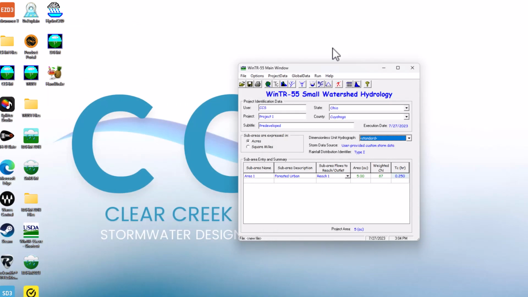Now we're actually going to run the sample projects that are included with the TR-55 manual, so I can build those and you can follow along with me as we learn the software.